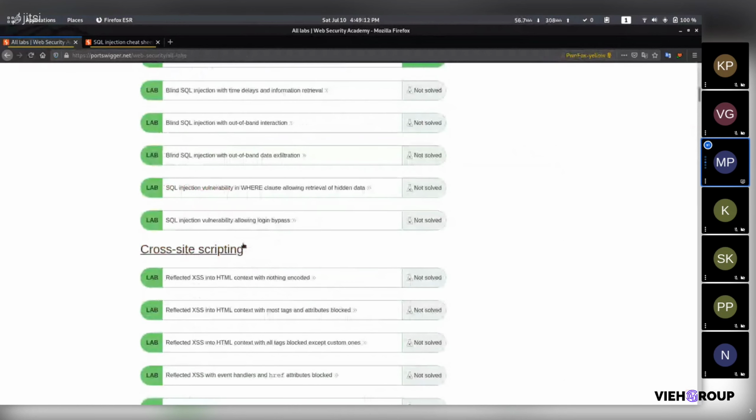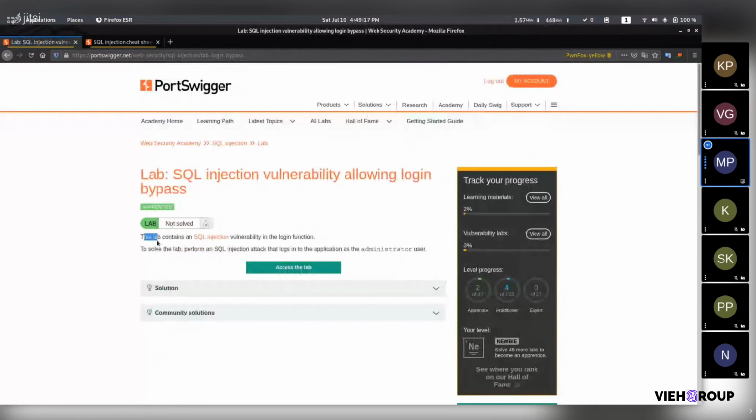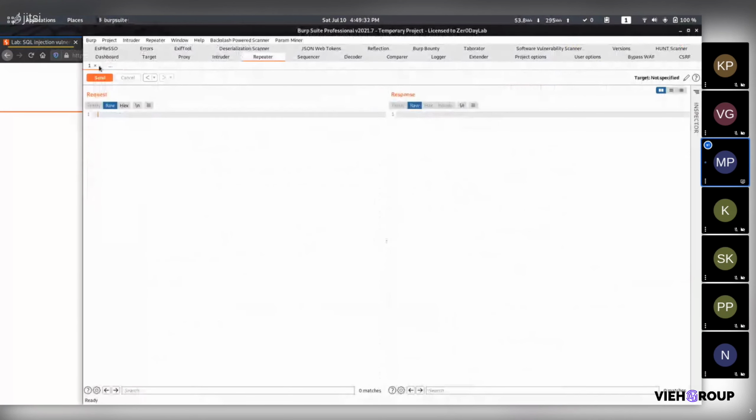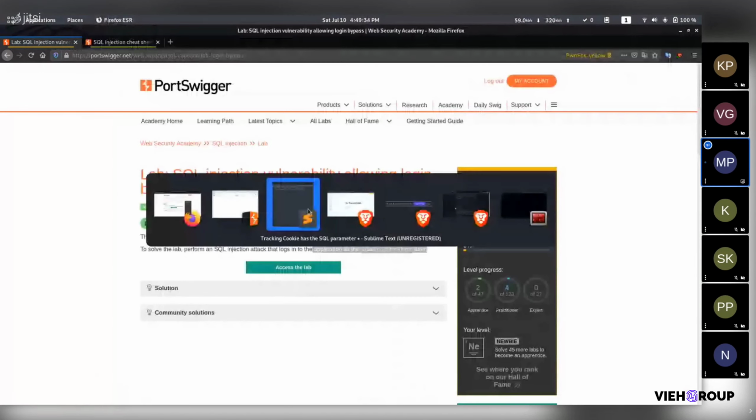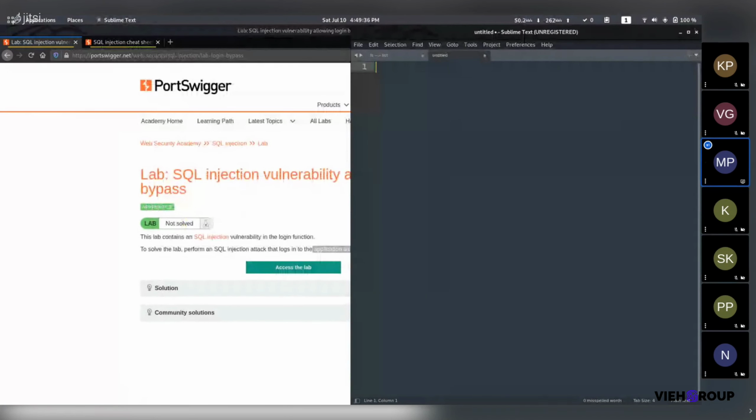And let's see, we can do a login bypass. This lab contains a SQL injection vulnerability in the login function. To solve this lab, perform a SQL injection attack to log in to the application as the administrator user. Okay, so let us remove this and this to log in with the application as the administrator user.